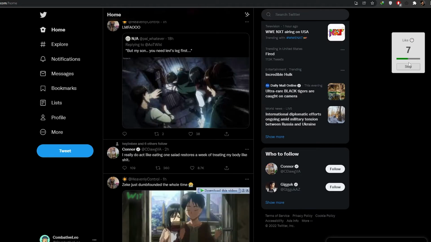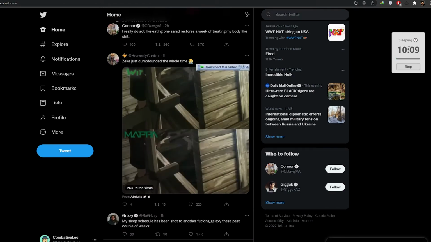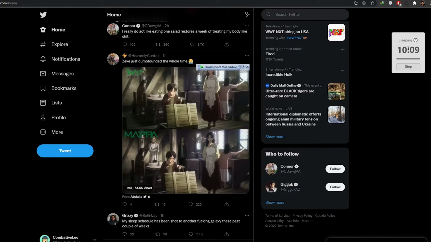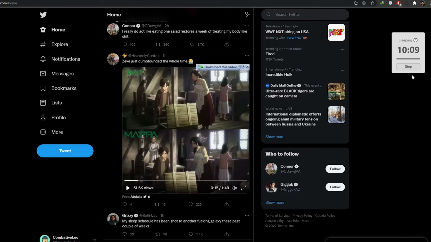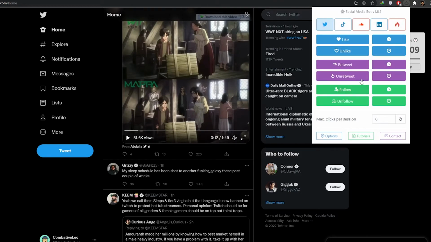After 8 likes, the timer is going to sleep for 10 hours or 10 minutes, whatever it is set to. This is how it works, and the same thing goes for follows and retweets. Keep in mind that the speed of likes doesn't matter, because you can like as fast as you can and Twitter won't detect you as a bot. But if you start following a lot of people really quickly, then they will detect you as a bot and soft ban you. So be careful about that.